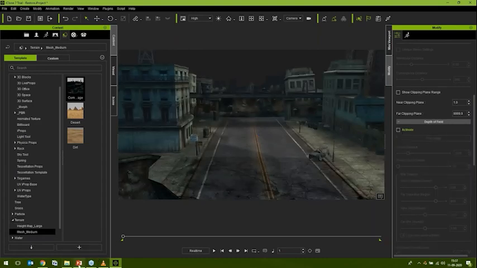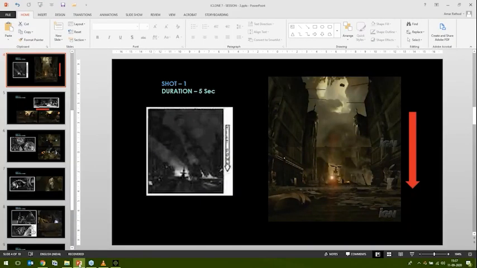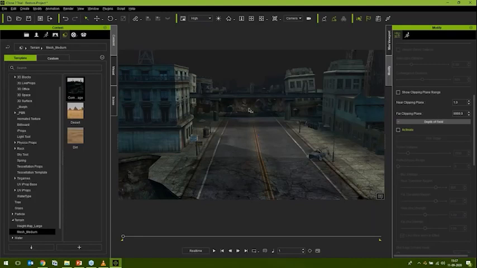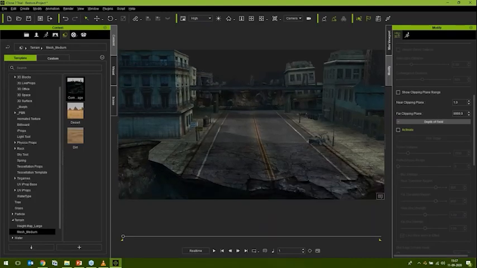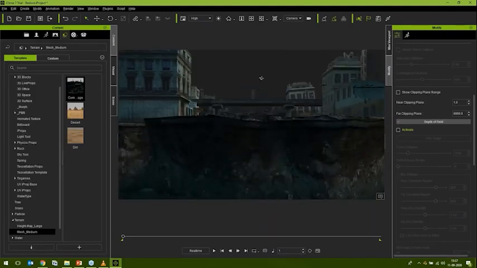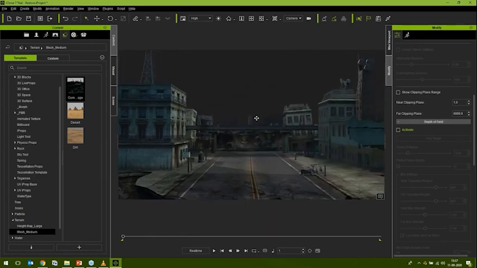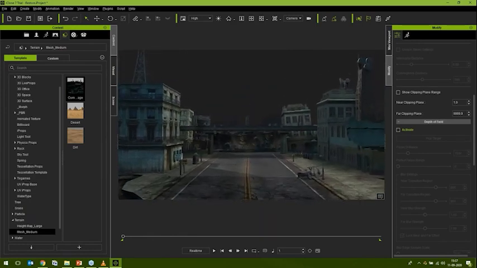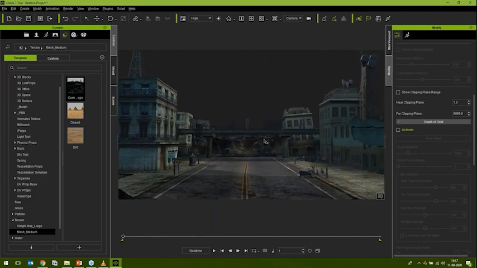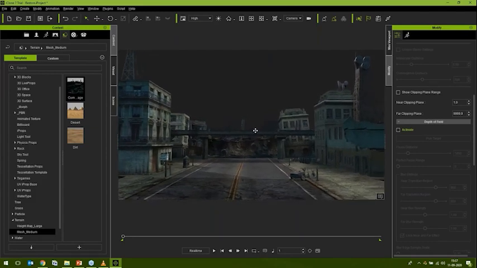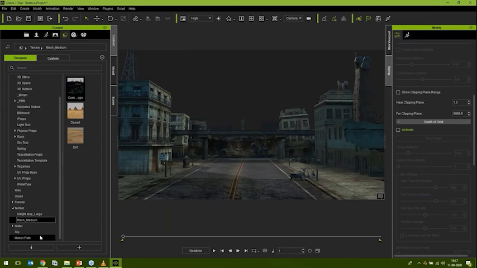Then the first shot, we'll see the storyboard. See, the first shot is towards the sky. So you can rotate. It's a low angle shot, which is kind of tilting down. Yeah. But see, in our scene, sky is not there, so it's not looking nice. So we'll add sky here.